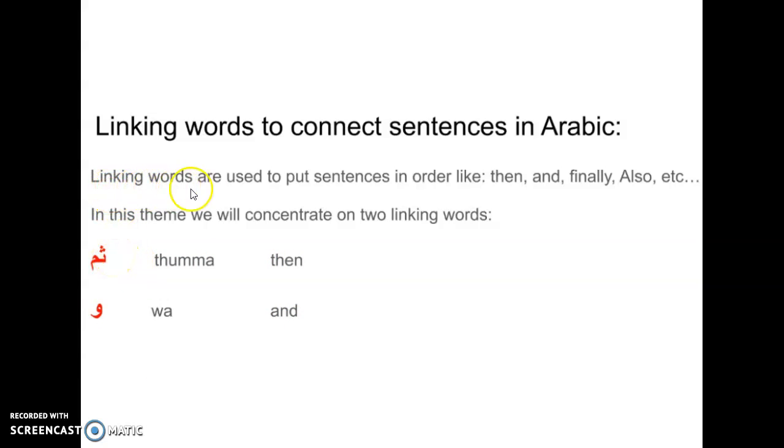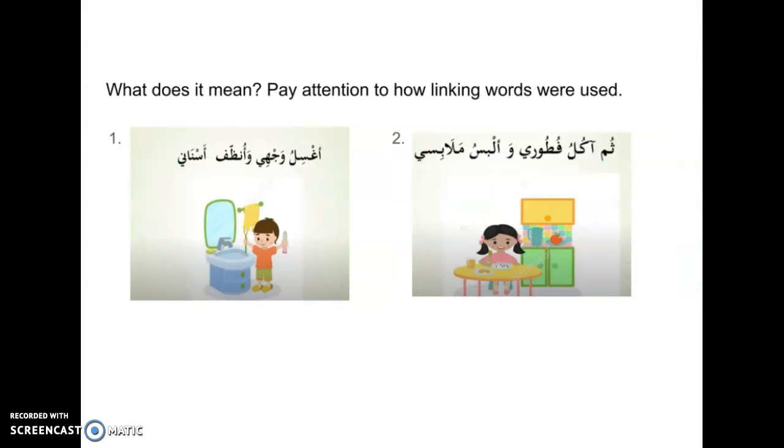So let's have a look here. Linking words are used to put sentences in order, like then, and finally, also, etc. Today we're going to cover the wa, which is and, and the thumma, then. Okay? Not bad. So let's have a look here at this picture, at this slide. What does this mean? Let's pay attention to how the linking words were used. This is number one. This boy is washing his face and he's brushing his teeth. And then this little girl is eating her breakfast and she's going to dress up.